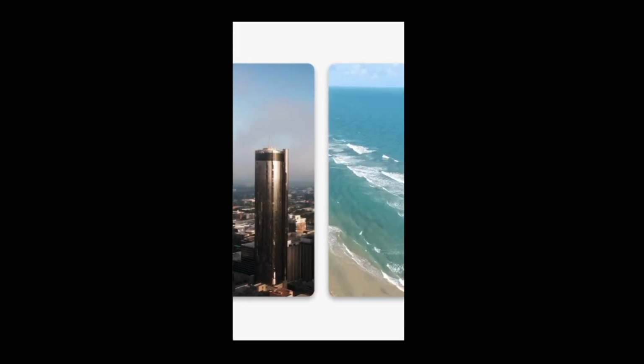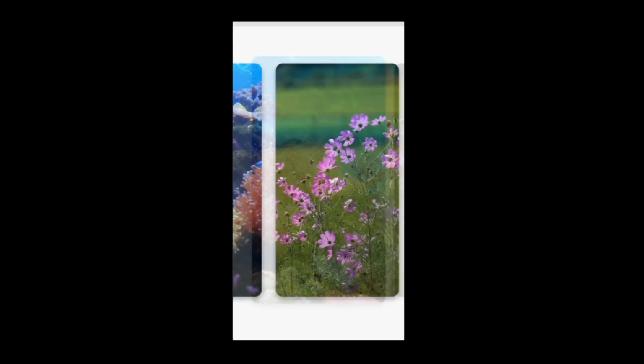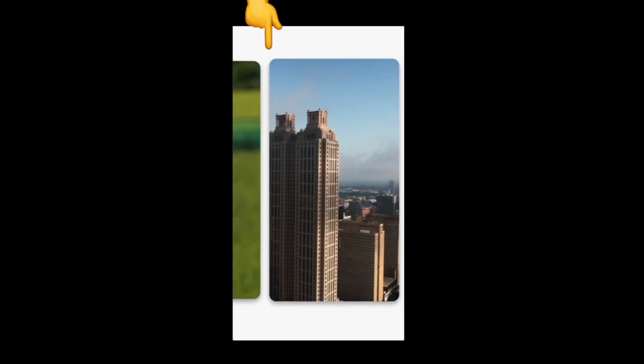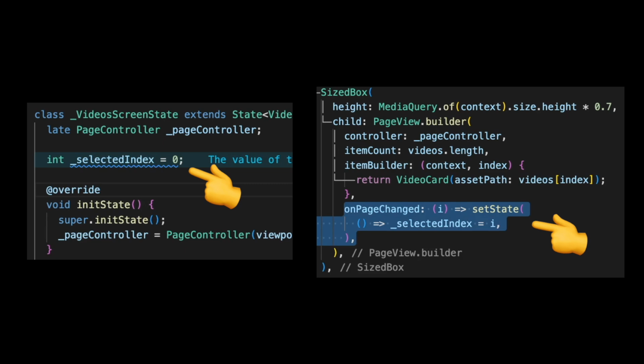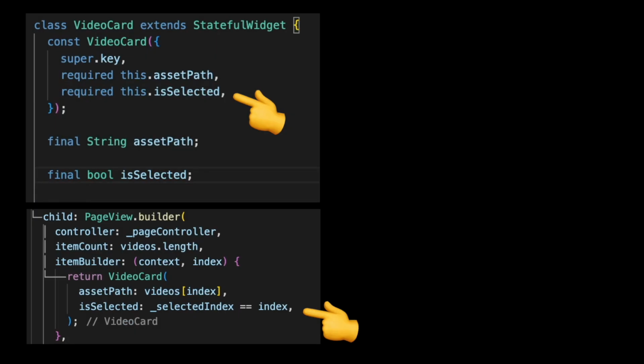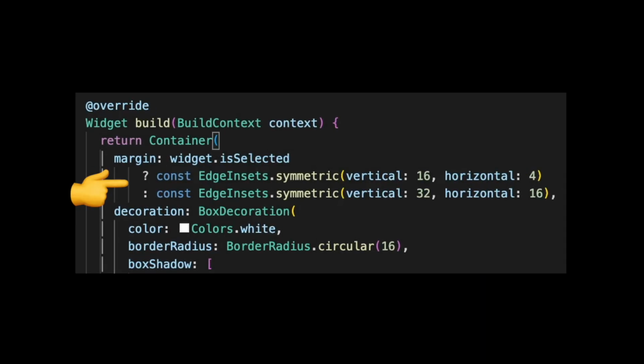We'll make the currently selected video card stand out even more by animating the size of the card when scrolling. To figure out the selected index, add a selected index state variable that defaults to 0 and updates when the page is changed. Now we're able to tell if a video card is selected or not. Video card takes in the boolean isSelected, which makes modifying the margin simple.